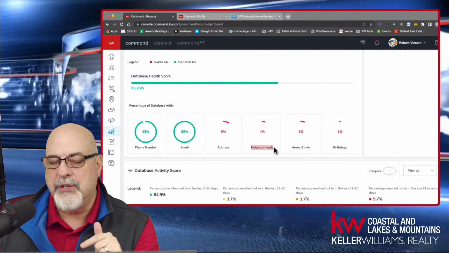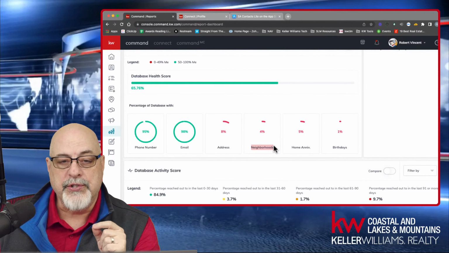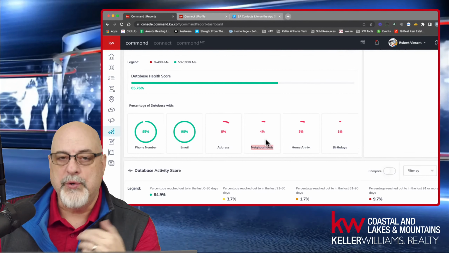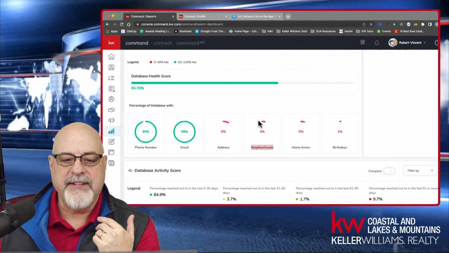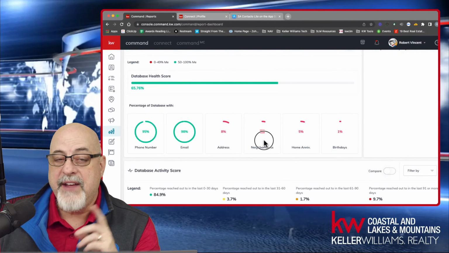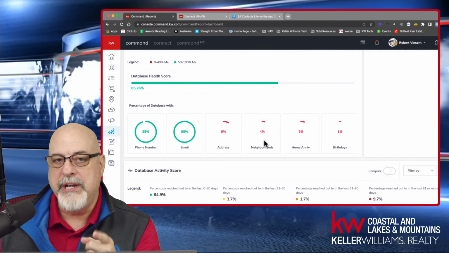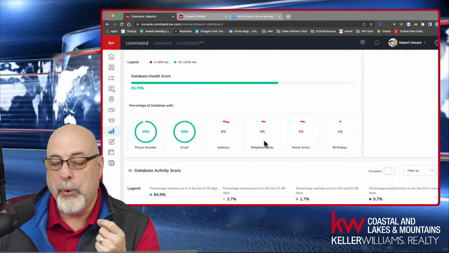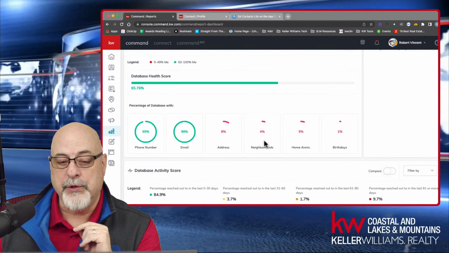Neighborhoods tie directly into Smart Plan monthly or weekly or biweekly neighborhood nurtures. Only 4% of my database is able to receive those neighborhood nurtures. That's not good. That means that I have not taken the time to develop neighborhoods based on my customers' interests. If I had a higher number here, then I would be able to automatically reach out to my database biweekly with properties that they're interested in, or areas of interest. That's a key thing too.